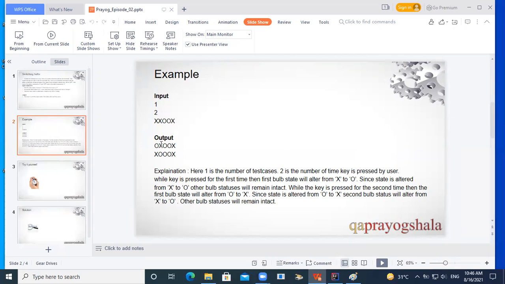So here, if you see, this bulb is altered from x to o. But since again the condition applies, this bulb state is altered from x to o, hence the next bulb won't alter the state. It will remain intact. Since the bulb state is not altered, the other bulb states will remain intact. So this is our final output.